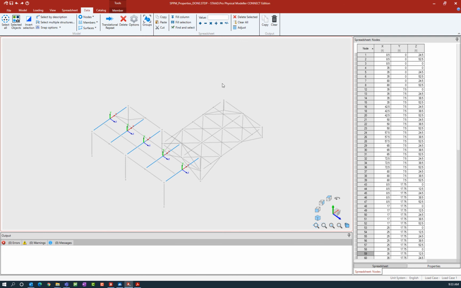So in a subsequent step, if I assign a property to the starting and ending end of the member, I can go ahead and assign it to all 5 of these members instead of doing something different for one of the members. At this point, this concludes my process for taking a look at that local x-axis for any of your members within the STAAD.Pro Physical Modeler.